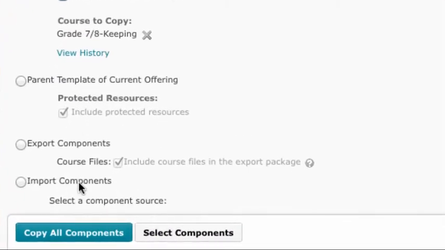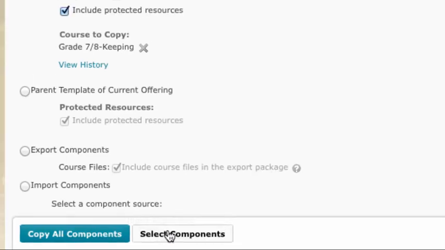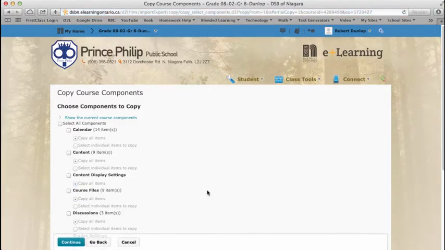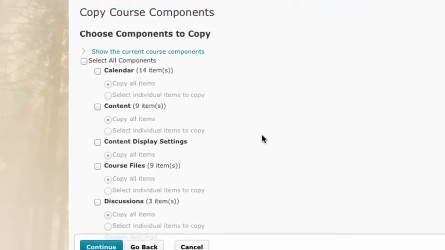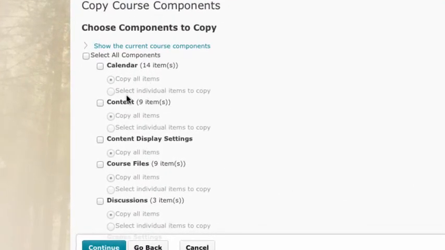You'll see at the bottom it says copy all components. If you want to bring over everything from within that course, you may just click that. But if you want to select specific components to bring over, you can select those as well. As you can see, you can pull over calendar, content, content display setting, course files. Course files is a very important file to bring over. This is all the files that you have used within the entire program.